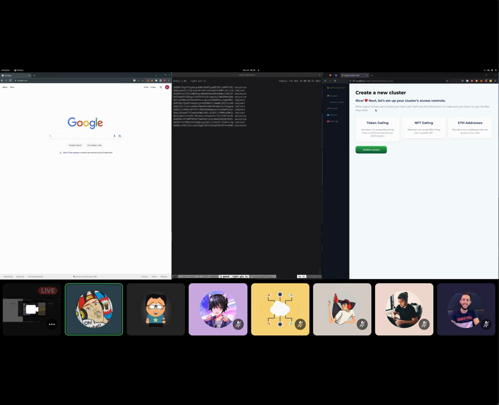And then this next step is where you can actually choose your access control for the cluster that you're creating, right? So we've defined three here. The first is token gating, where anyone who has a certain amount of the DAO token that you specify will be able to have access to your cluster, right? And so what this does is it gives kind of like permissions.